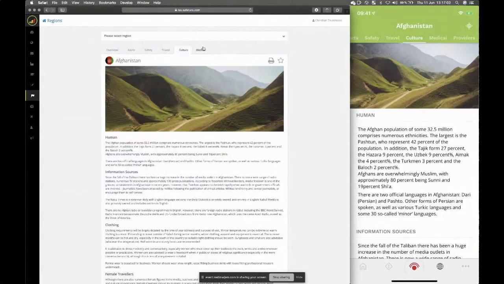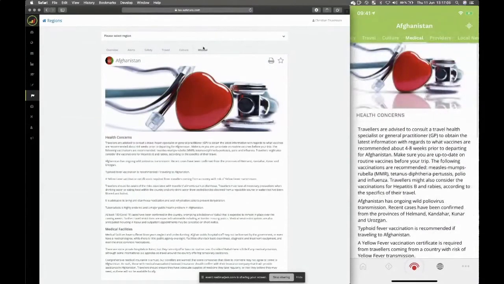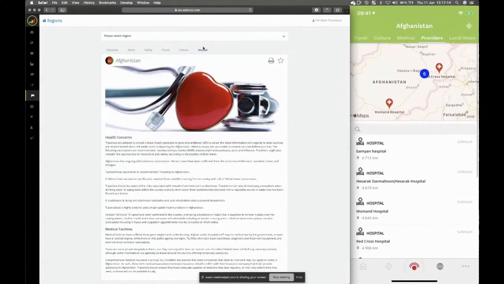We also have a medical section. There might, of course, be specific health concerns to the country or region that you should be aware about before going there. And from within the app, we can even connect the app to certain databases of providers. This could be anything from hotels to hospitals, to pharmacies, embassies, consulates, any kind of database with specific points of interest that you want to add to your platform and application.